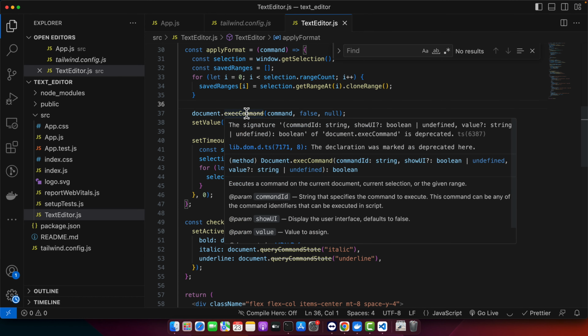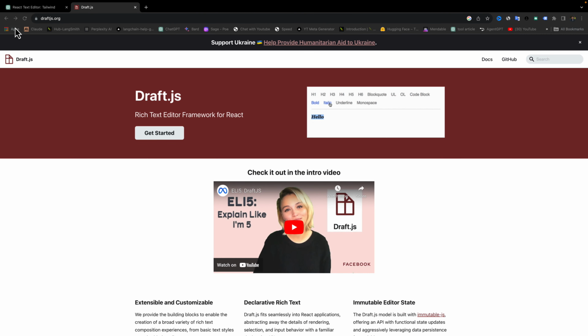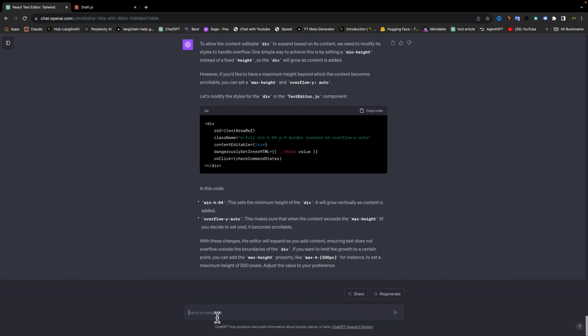At last, I can see that there is a function that looks like it is deprecated. As you can see, the declaration was marked deprecated here. So we need to update it with the help of ChatGPT. So let's go back to ChatGPT and tell it about it. I am getting this message in the VS Code editor.